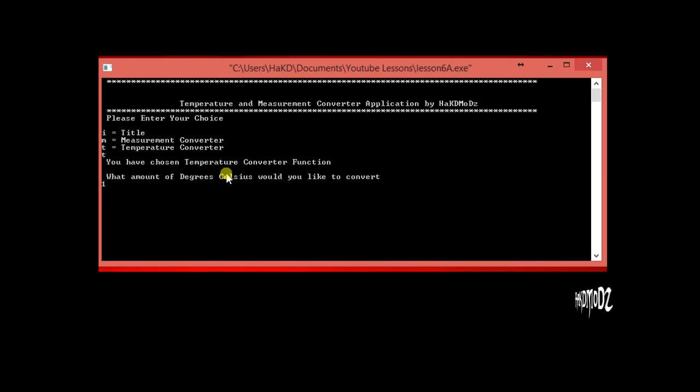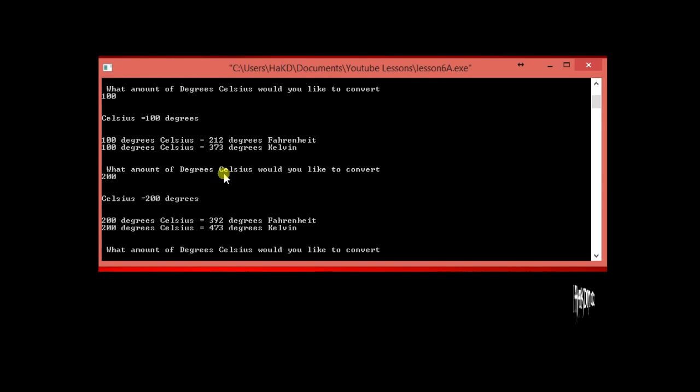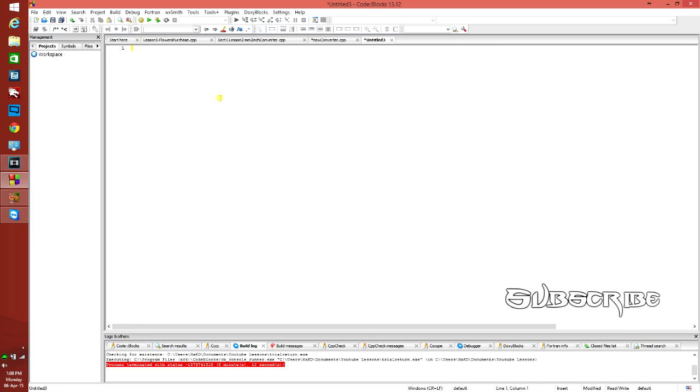So what amount of degrees would you like to convert from Celsius to Kelvin and Fahrenheit? I've entered 100 degrees and it's output how many degrees in Fahrenheit and Kelvin it will be. So that's what we'll be basically creating in this lesson.